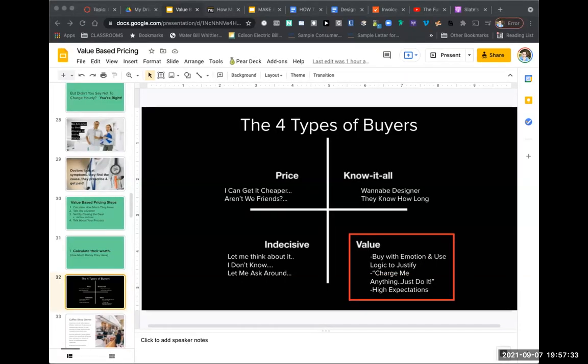Then there's the value buyer. And I love the value buyer. The value buyer is someone that we want in our lives. If you can find a way to find a value buyer, then good for you. You have figured out the secret to this whole puzzle. And value buyers buy with emotion, right? They use logic to justify the charge.